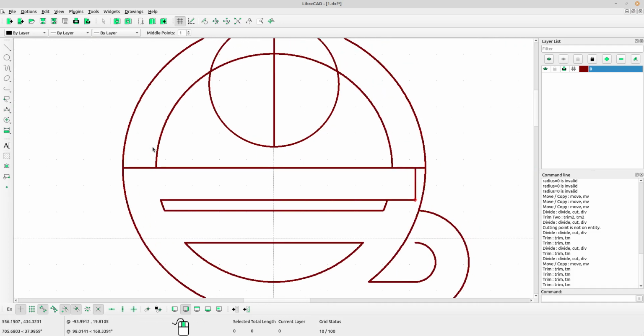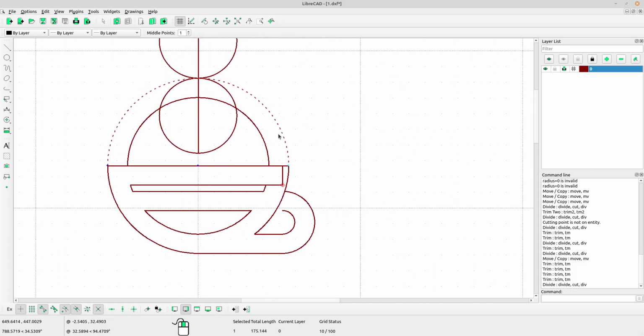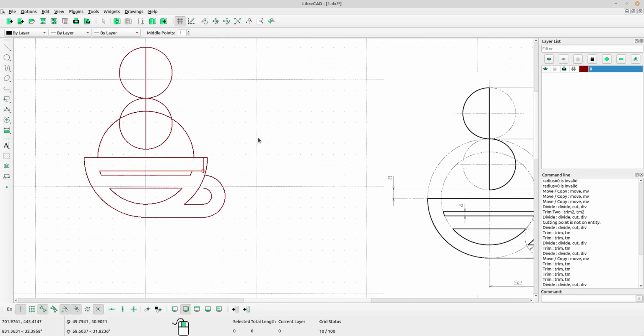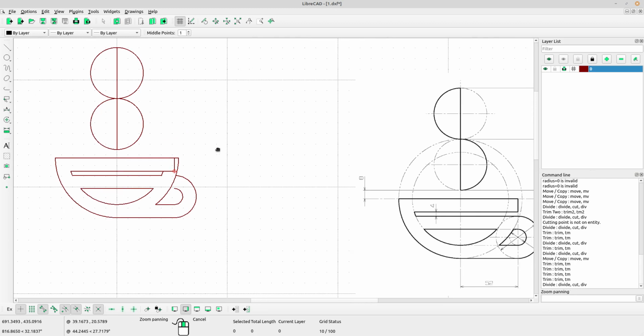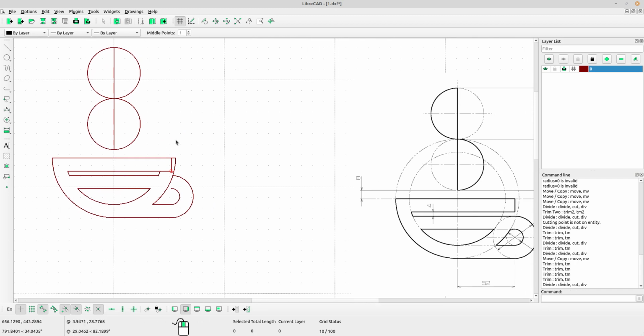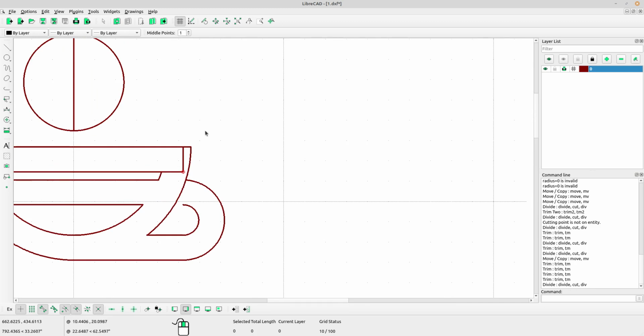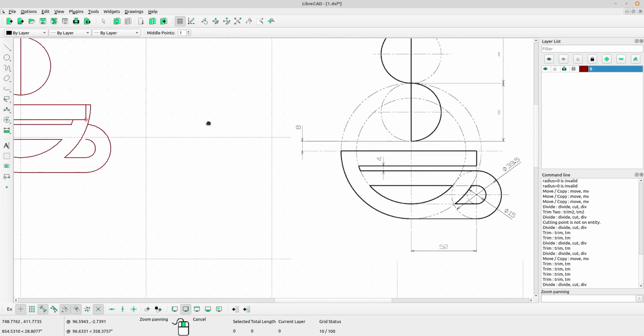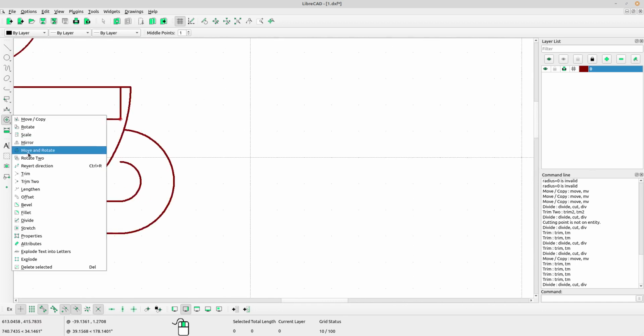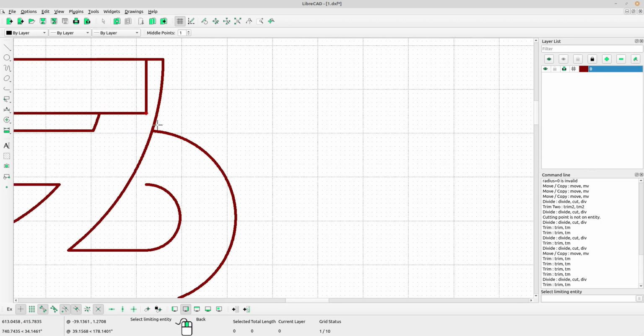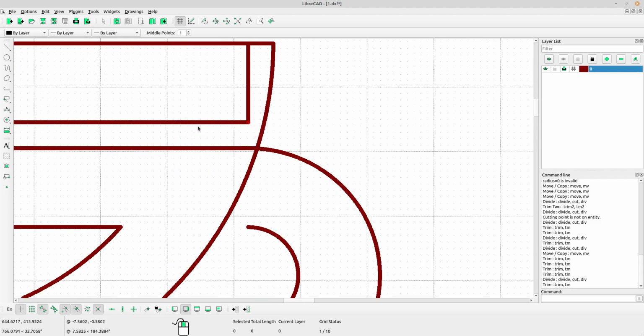Okay, I think we should use divide tool. Select divide. Left click at the circle, the point, the circle, and the point. We can delete the part. Okay, also this one. Yes, okay. Now select trim tool. Left click at the arch and the line. Right click again. We can delete this one.